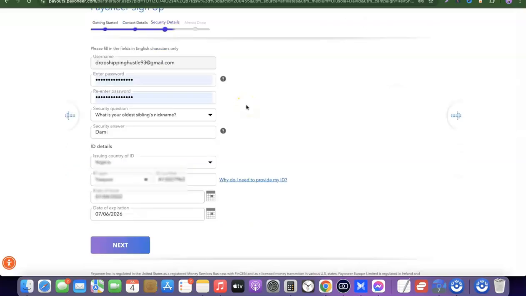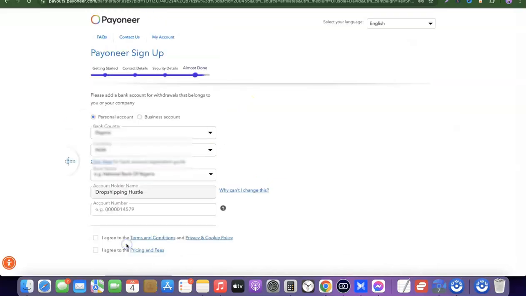I've entered all my details. The next thing I'm going to do now is come over here, then click on next. Finally, what you're going to be doing here is to enter an account that you're going to be using to withdraw the money that comes into your Payoneer account. Like I said, once you start using your Payoneer account to receive USD, you can easily withdraw this USD to your local bank account and withdraw it to your local currency.